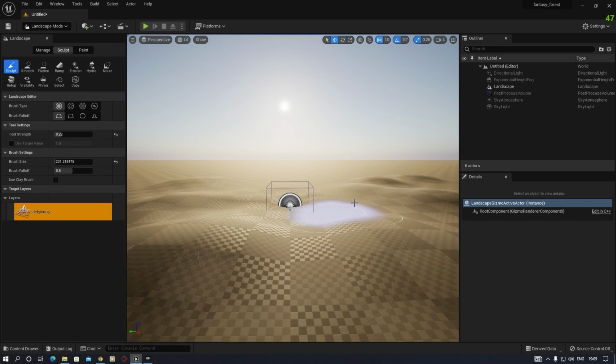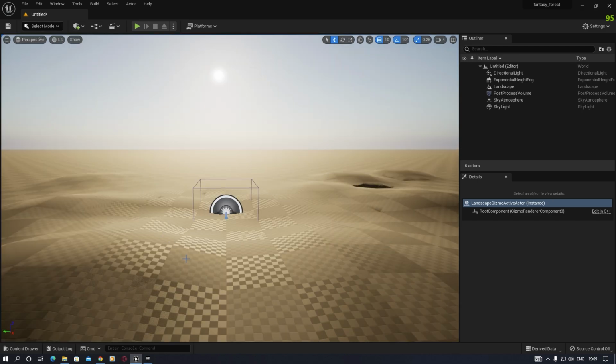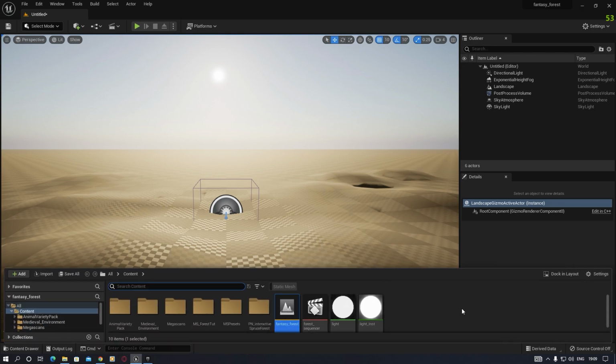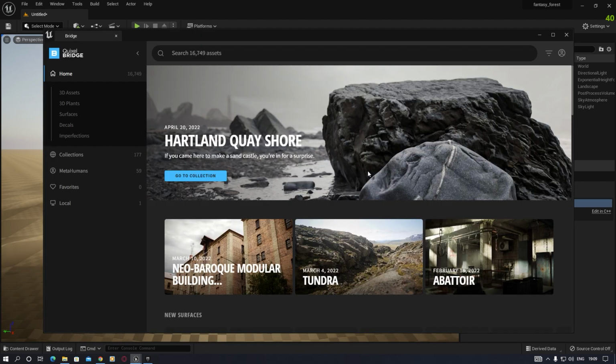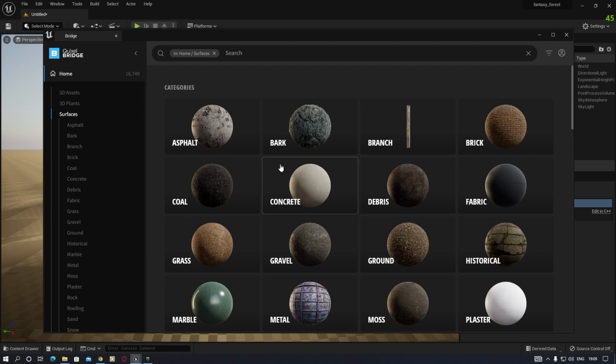So now we put some material on the landscape. How do we do this? First we go back to our main mode, that is the select mode, and go to this content drawer here, and we are using some Megascans texture for this surface. Just right click on this section here and go to add Quixel content. So here is the Quixel Bridge. Now go to the surface here and you will see lots of surface materials.